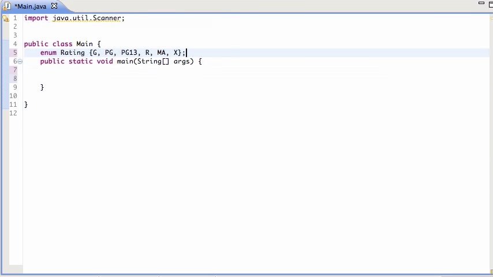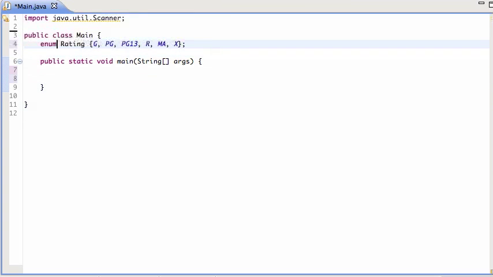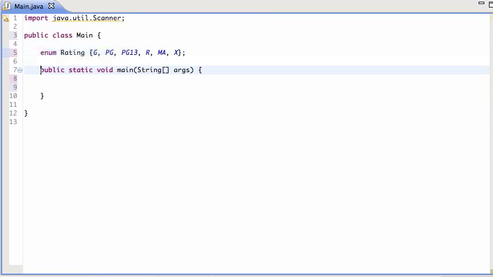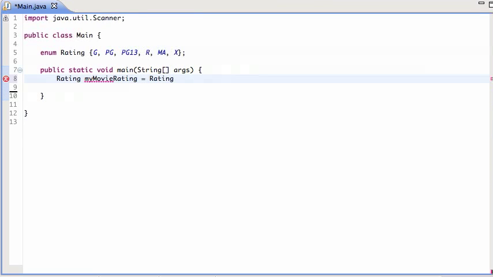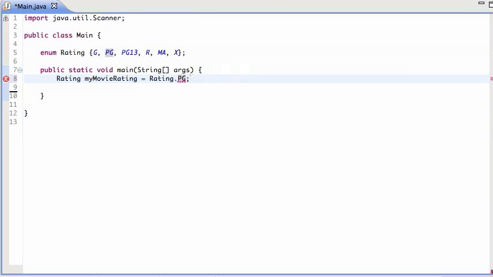You have to put it over here inside the top level class. So here's the class main, and we're putting it in there. So once you do that, now you have a rating. So I can say rating, my movie rating is, then you say rating dot, and you see it'll pop up the various values, then you can just pick one. So let's say it's PG. So you can just say that rating dot PG, and that's your movie rating.